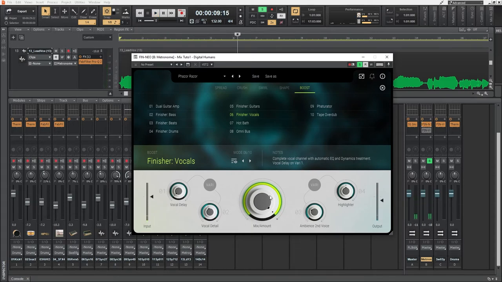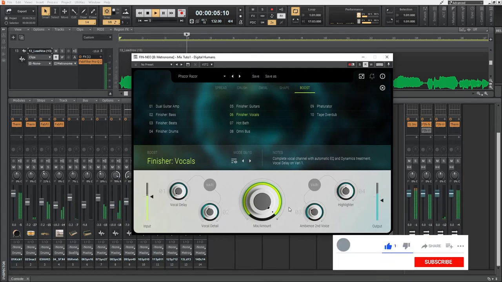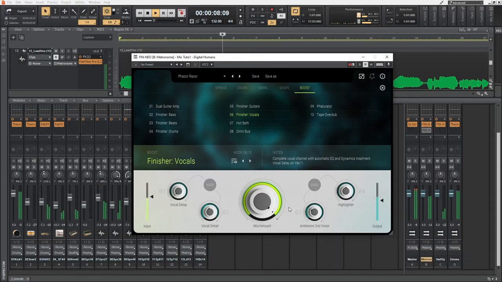Although the lead vocal is a little too bright, don't worry, we're going to add a de-esser after the Finisher VOODOO. So, let's listen to the whole track now. And it's a little louder. Let's do an A-B comparison. Okay, I think it was good.